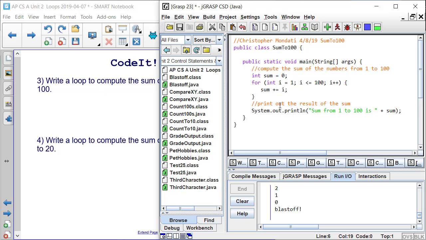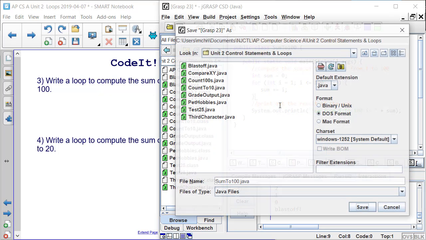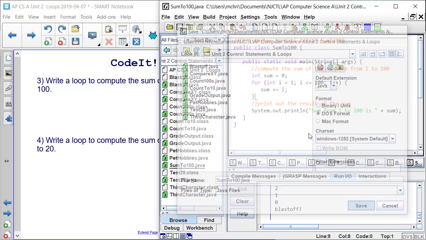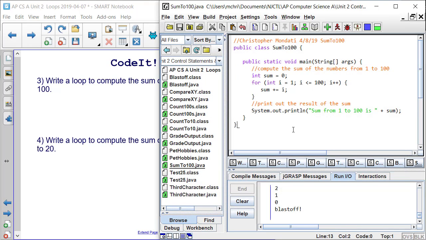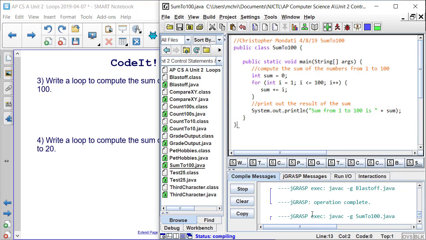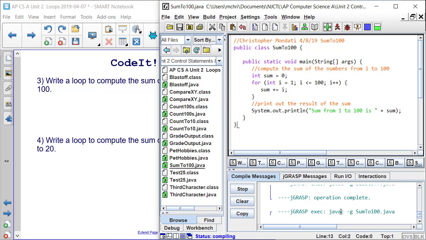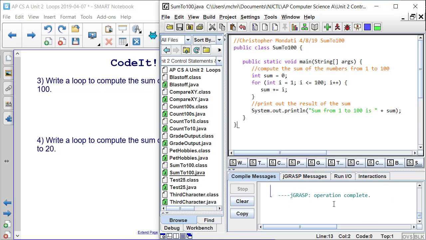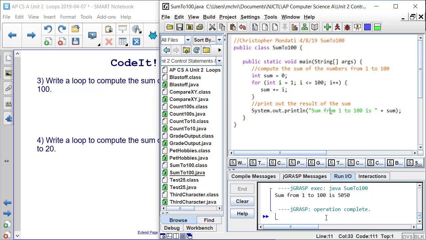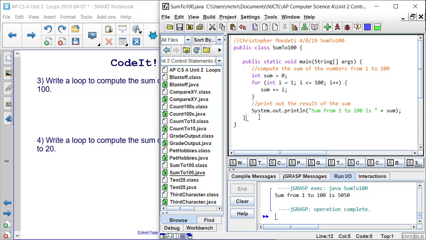All right, so now let's save this file with Control S. I'm going to accept the defaults, compile it with Control B, and there we go. Okay, finished compiling. It took a little while, but we're good to go. And then Control R to run. And there we go. The sum from 1 to 100 is 5,050. That seems about right. I'm not exactly sure, but sounds close enough.